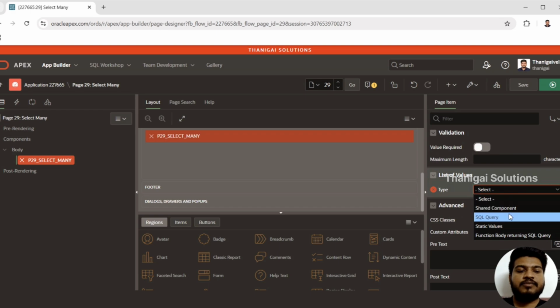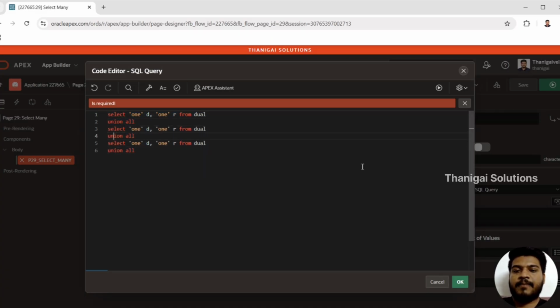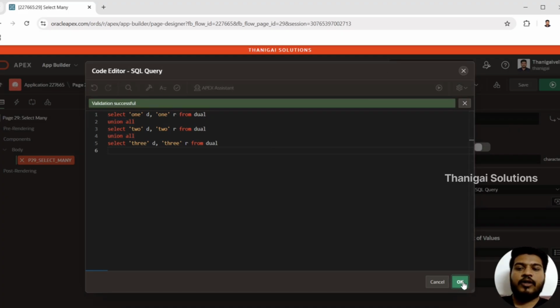Here I'm mentioning the source as SQL query, and in the SQL query I'm going to type a query with some dummy data. So 1 and the return from dual, and I'm going to add a union all, copy this, and change this. Now I'm going to validate this and run it.